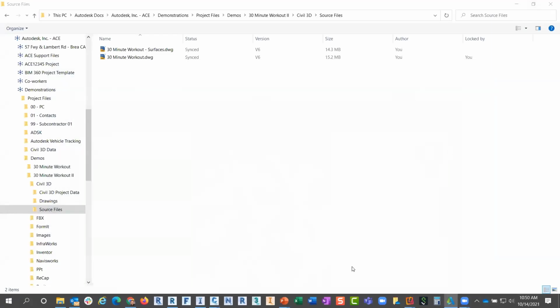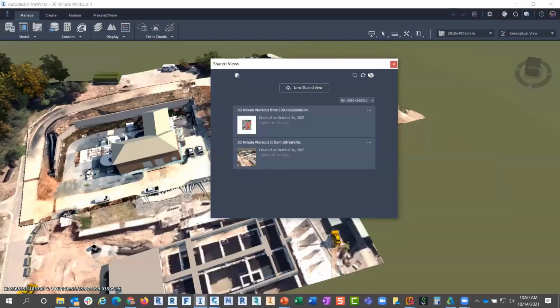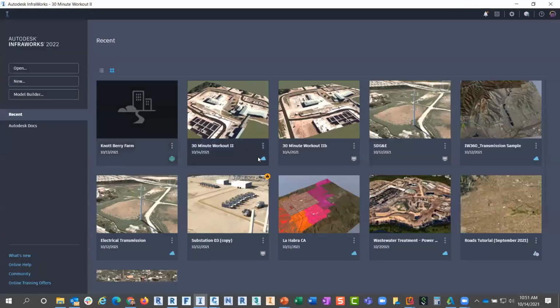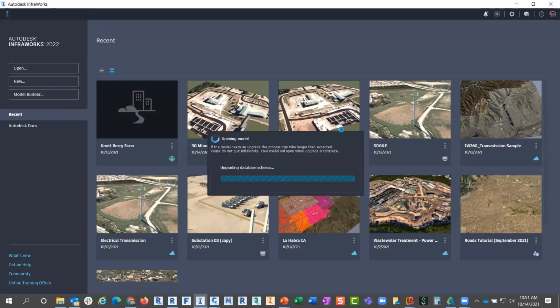From InfraWorks, if I'm in a model that is not synced to the cloud, you can see this sync icon right here. The model that I'm currently in is in fact in the cloud. But if I open up another one that is not in the cloud, I can see the little desktop icon right there that tells me that model is local. I can click on that and then ultimately store that by hitting the little sync icon up there.